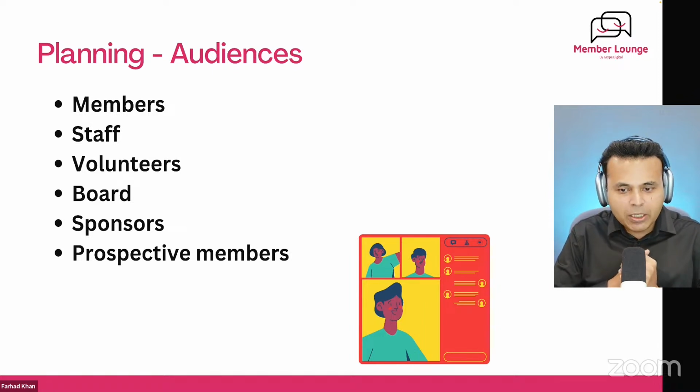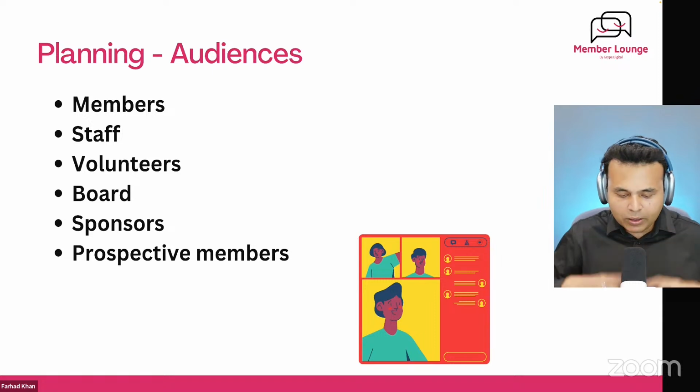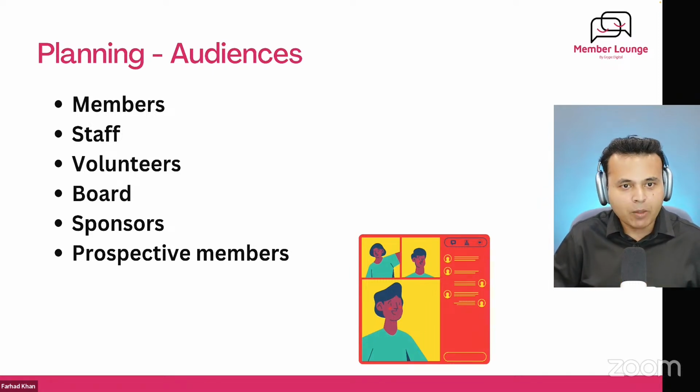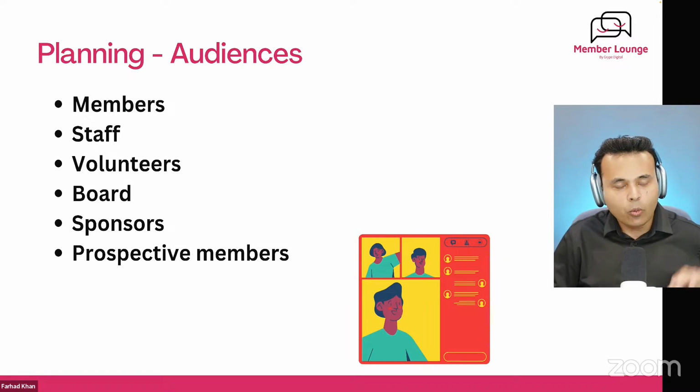When you are planning your content, and when you are understanding what is actually happening at your association membership overall, you need to make sure that you're planning your content and your benefits and everything from the point of view of your members and who the audiences are. Our audiences are varied at the association. We may have members, staff, volunteers, board, sponsors, prospective members. So overall, we need to make sure that we build our membership website to cater to all of these different audiences.